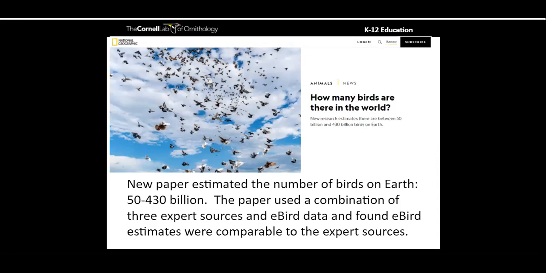And the paper found that estimates created using eBird were statistically comparable to those created using these expert sources, which tells us that the data is good quality data. So that's pretty exciting. Now, it also calculated species of birds that have the highest population.